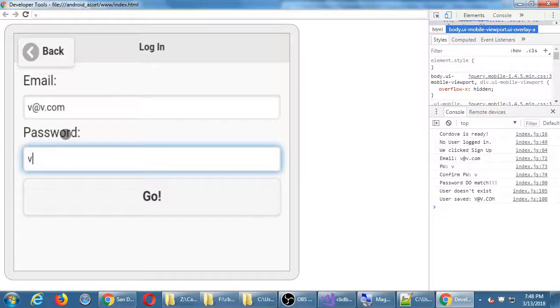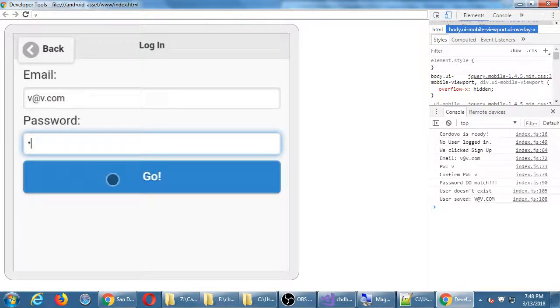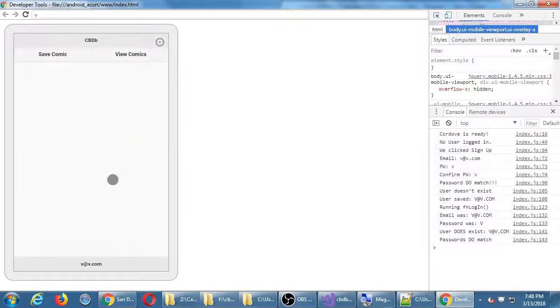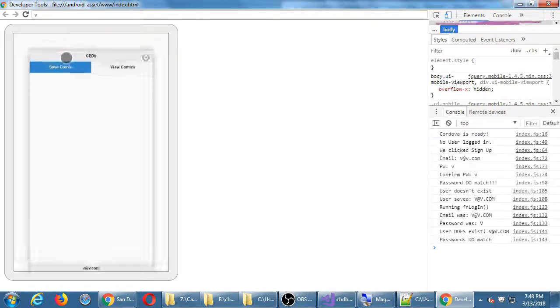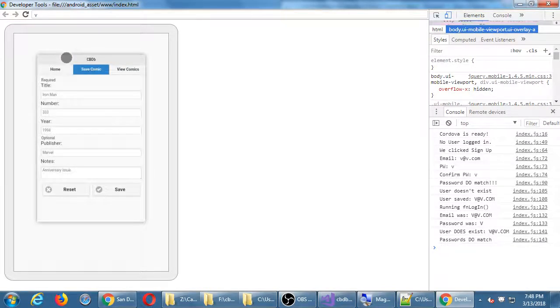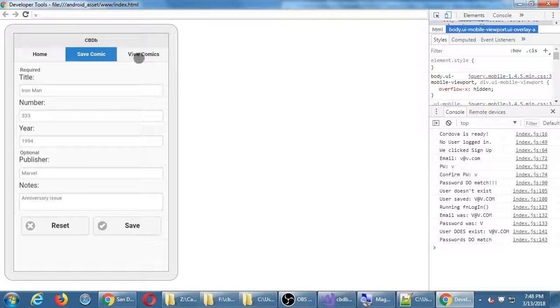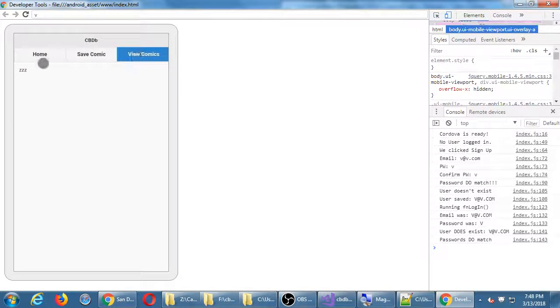But here I am logging in on my real device. Logged in. And I get my output right there. So I can go to the Save Comic screen, View Comic screen, back to home.